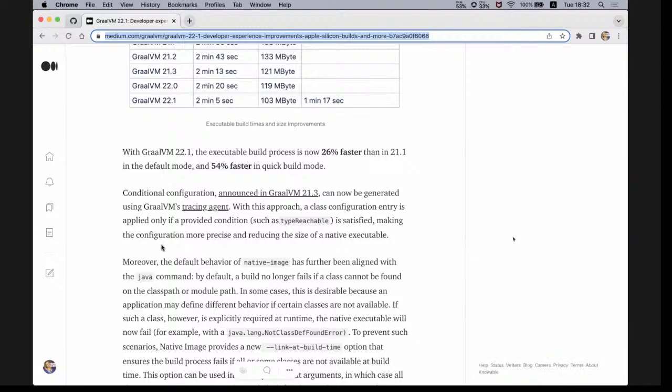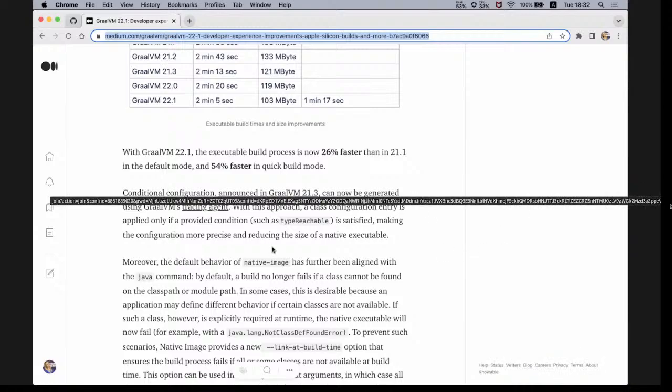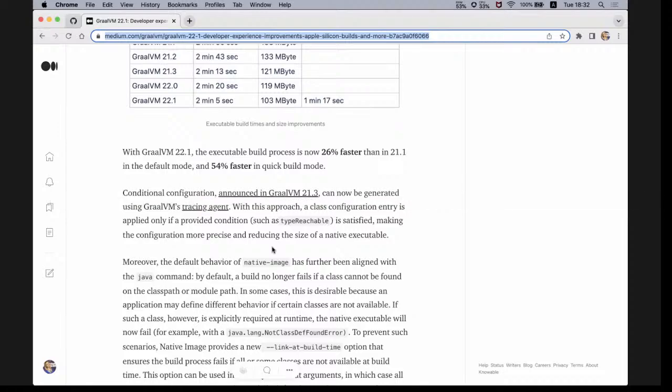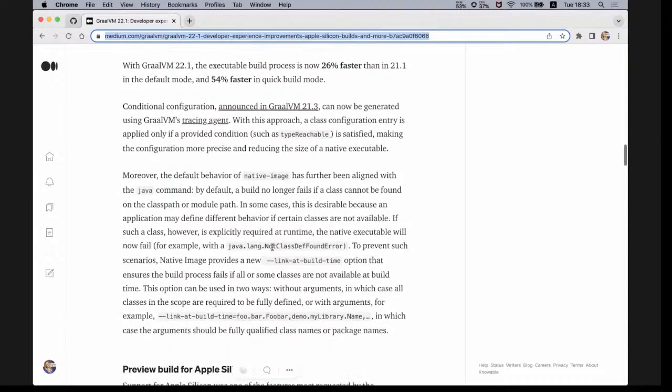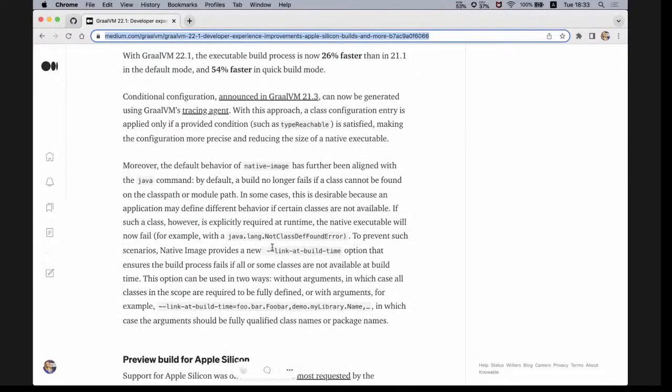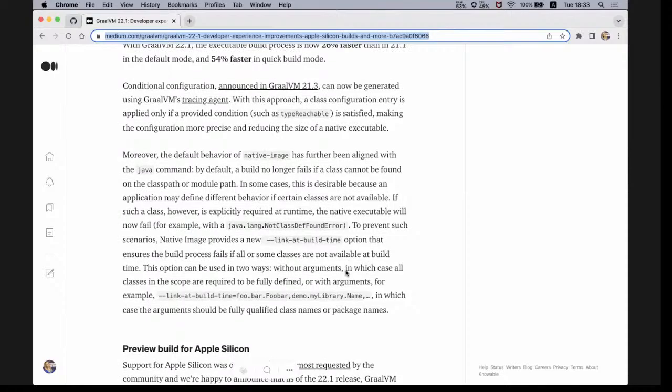Okay, awesome. Thank you, Thomas. Now, a couple more changes in the native image component. So one is that conditional configuration, which we introduced a couple of releases ago, can now be generated with our tracing agent. And conditional configuration, if you recall this, allows you more precise configuration, which in turn can reduce the overall size of a native executable. That is one change. And another is that we now changed the default behavior of the native image runtime to be more aligned with how you execute your applications in the JIT mode. And in particular, that is related to how the classes are now linked and required at the image build time. Fabio, do you want to quickly talk about this?